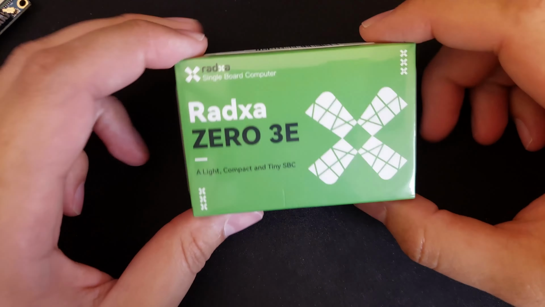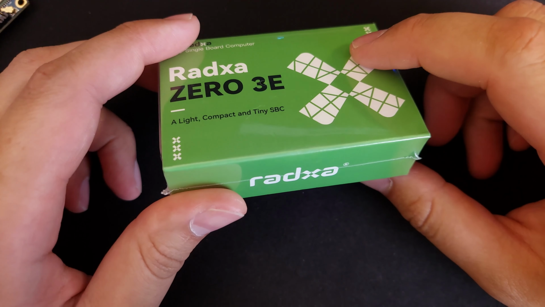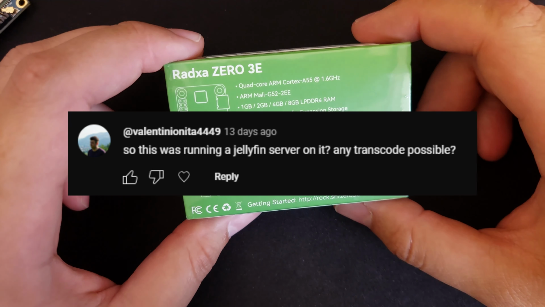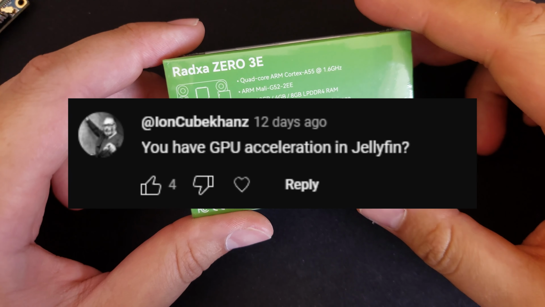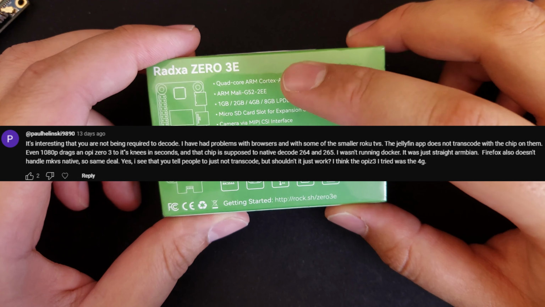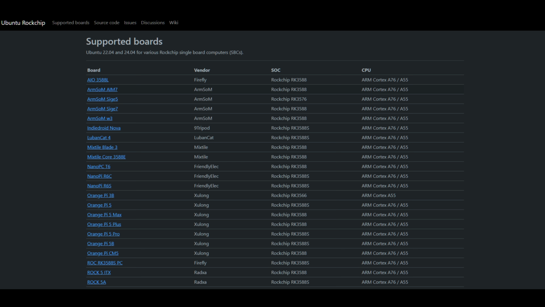In my last video, I got a few comments about transcoding and GPU acceleration. For example, this was running a Jellyfin server on it. Any transcode possible? Do you have GPU acceleration on Jellyfin? And then another person talked about the problem with manufacturers saying it can decode or encode, and it doesn't. It doesn't do any transcoding. Hey, it works, and it's thanks to a guy named Joshua Reich. I'll post the link in the description. Be sure to support him and check out the links he has there for other RK35 boards.